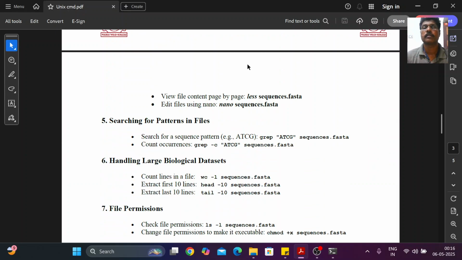So next thing you can check what the file content is, page by page, right? Less sequence dot FASTA. Then nano you already practiced, I think, and just now I have taught you. And less you can just practice that.